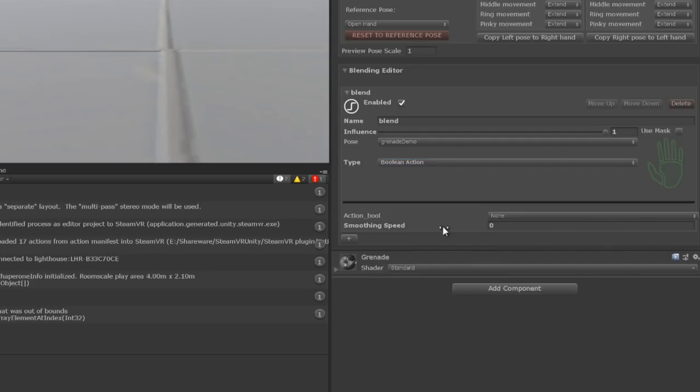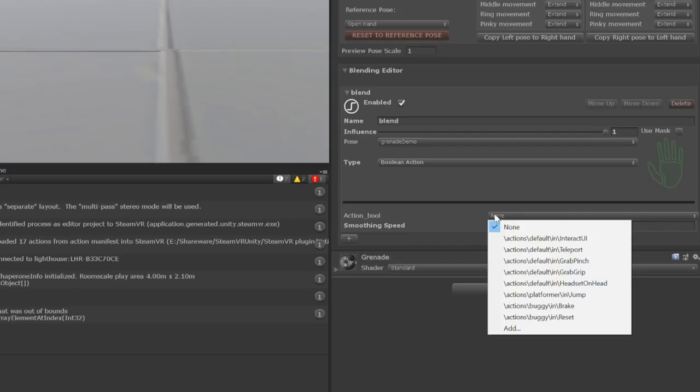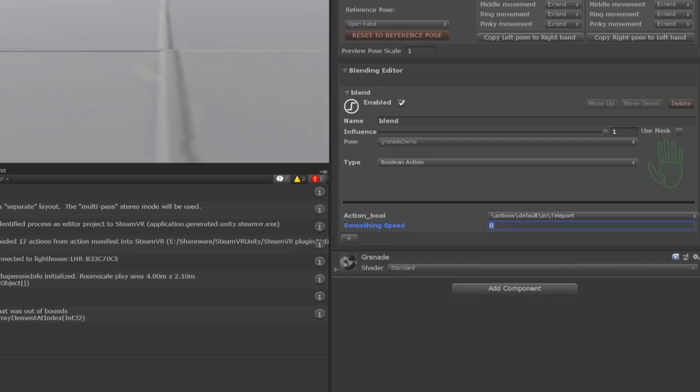In this behavior, the smoothing is probably a little bit more important, because if you don't have any smoothing, it's going to be an instant jump. As an example, let's map this blending behavior to the teleport button, and we can give it a smoothing speed of 10. Now the final option in every blending behavior is the mask.